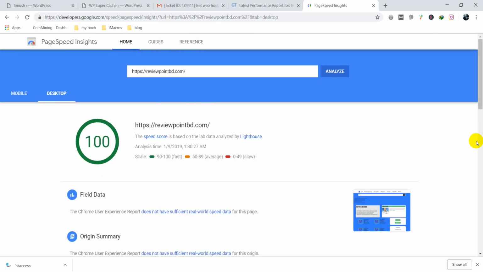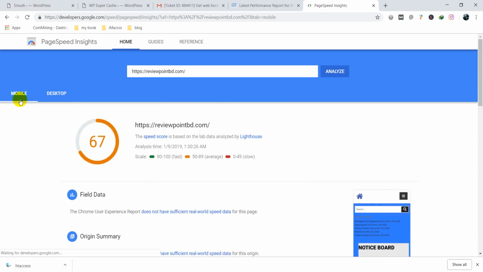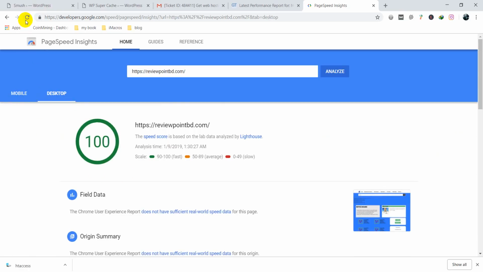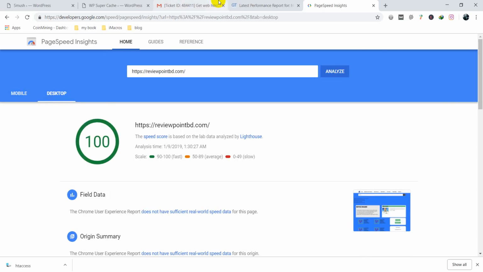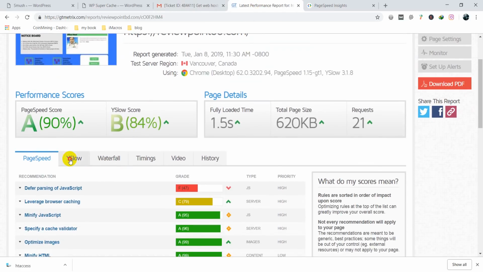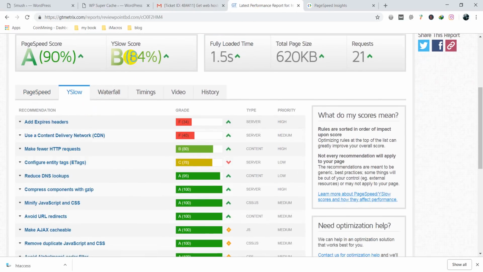Wow, you can see after installing those bunch of codes and optimizing the images, the score of Google is 100%. I'm not joking, those are real. Yeah, it's totally 100%. But the mobile speed is something low. It's 67, but it's not good enough. And you can see the YSlow score is 34, because I already added the expiry headers, and the CDN.